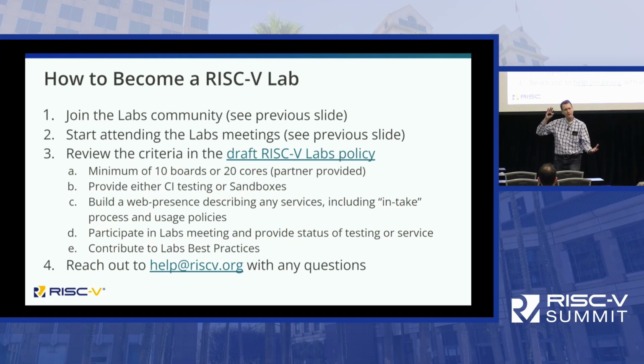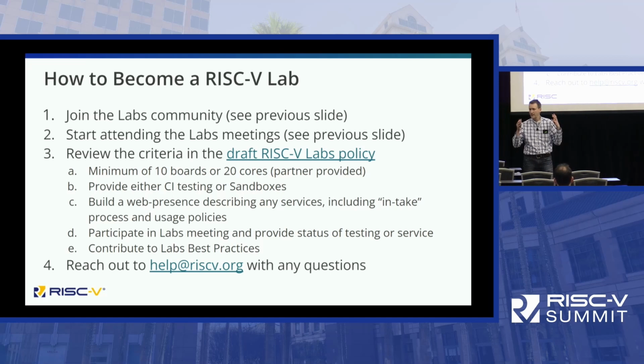Where we are in the process is we are on the verge of defining what it means to be a RISC-V lab. This is not just going to be a program. It is going to be like development partners. It's going to be a more formal program. So I'm working with marketing on that.